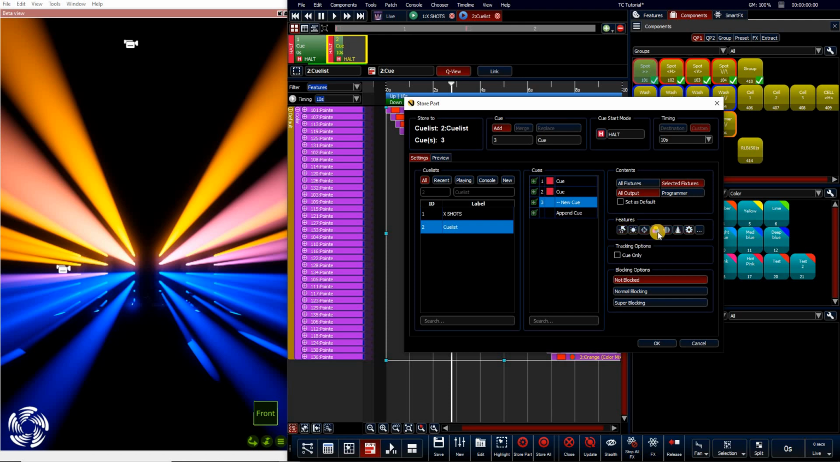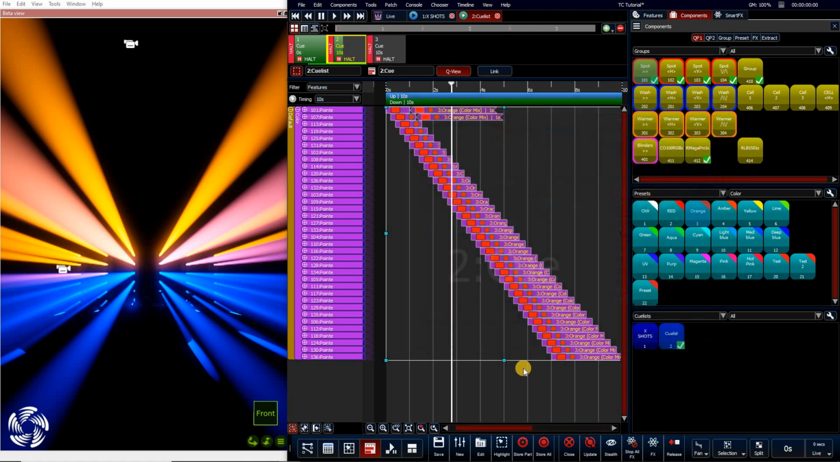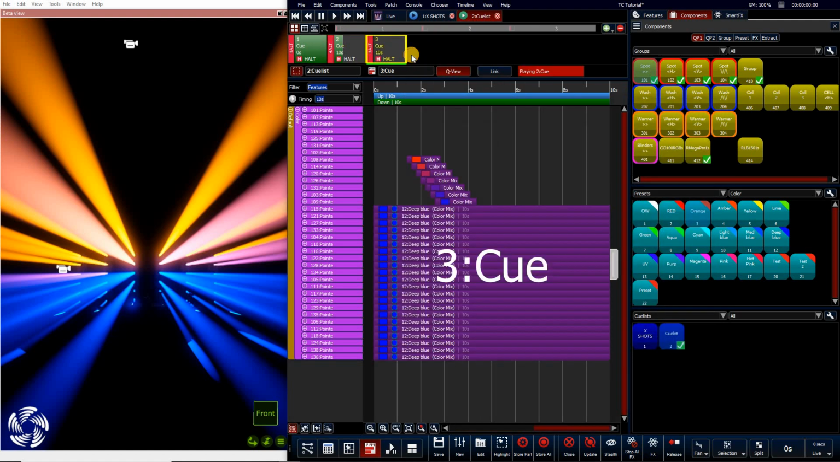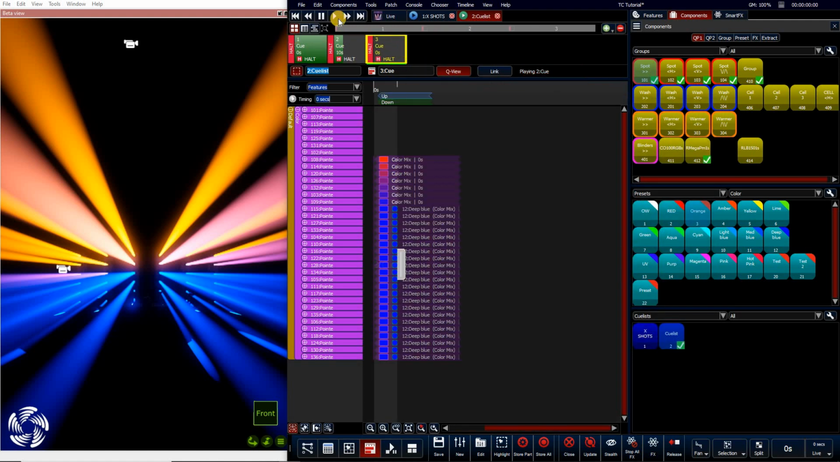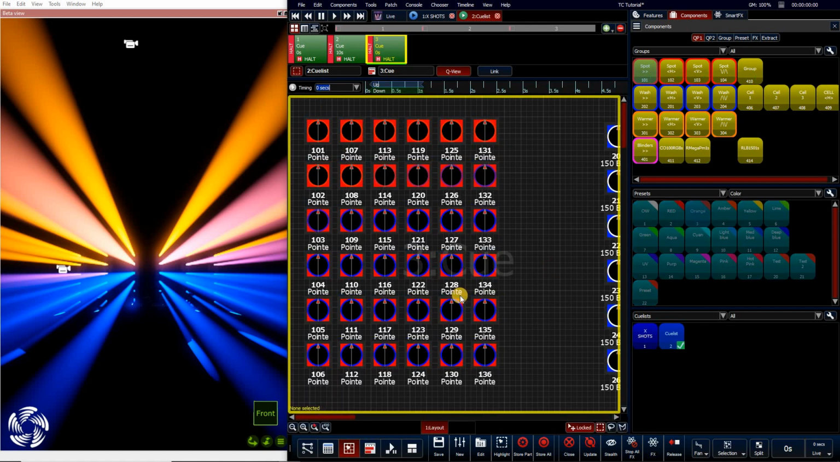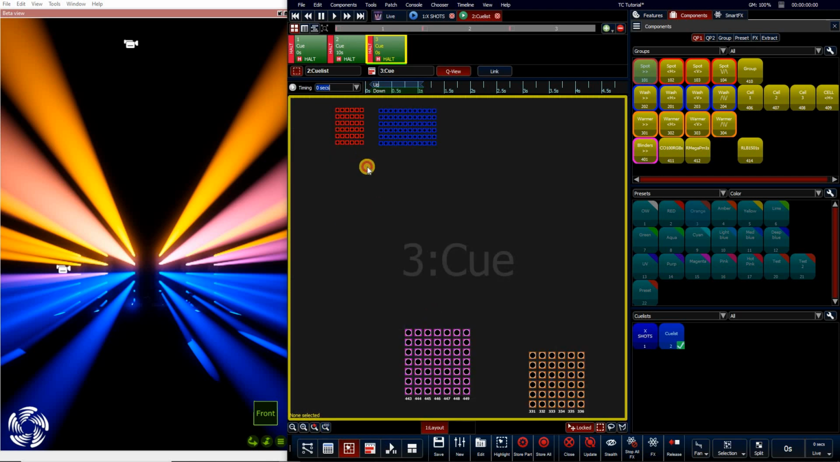Last thing we're going to do is filter just to color, because that's all we need. Then we're going to hit OK. Now we can give this queue a time of 0 because it doesn't need anything else. And if we jump to it, you can see that we have now captured this color fade. Now the last thing to do is to simply copy from this queue to your main queue list wherever you want this to actually be stored.